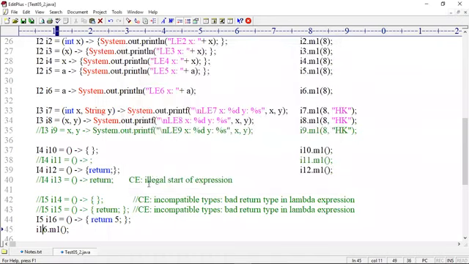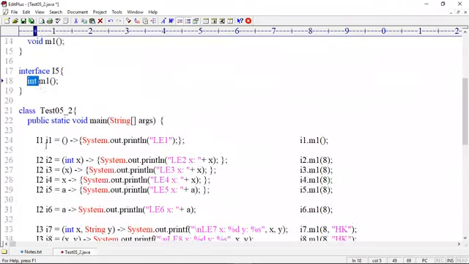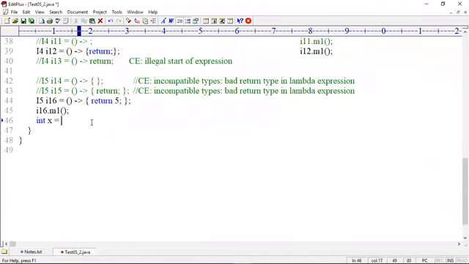Oh, no, I don't want to lose that value. I wanted to store that value. So what to do now? I have to take a variable of what type? Int. Why? The method return type is int, right? Int x equal to, now I'm writing i16.m1. Tell me, is it compiled now successfully?